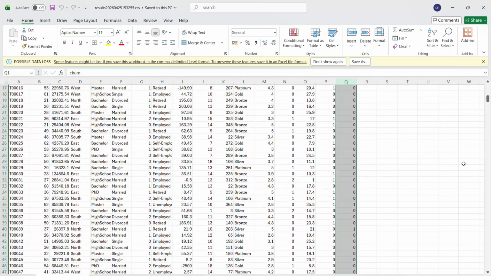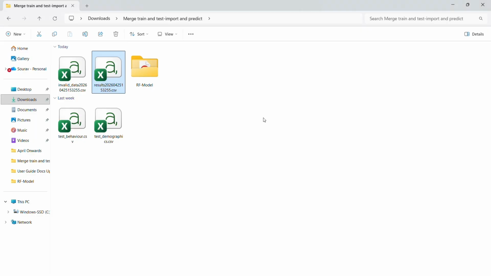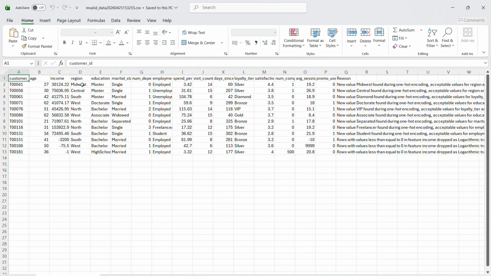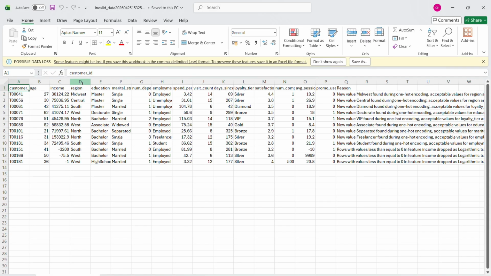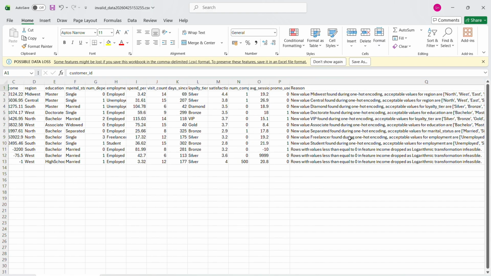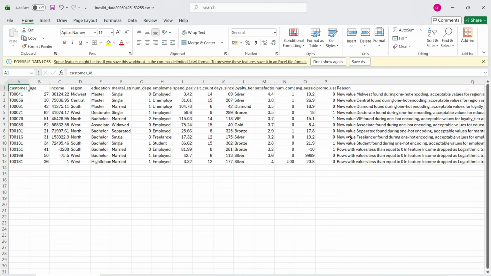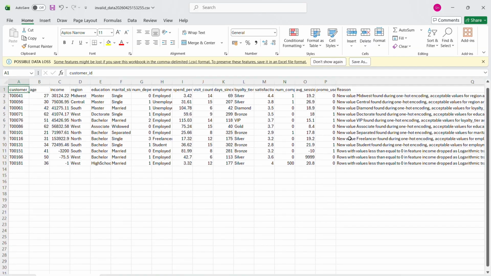Now this is your usual predictions. Additionally, you get an error file, that is invalid data, which contains those rows that the model was not able to predict. This happens because there could be some issues with the data and your model was not able to go through and make predictions. These rows are discarded, and you can go to the data. You can look at what was the reason for these rows being discarded, and you can then decide what to do, if you want to retrain the model or if you want to change the data.